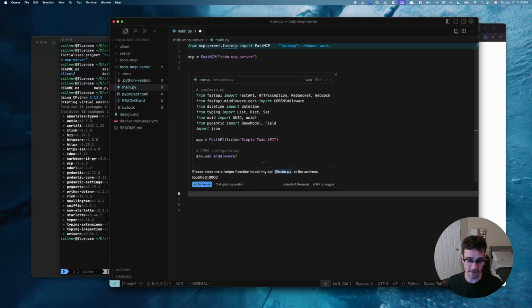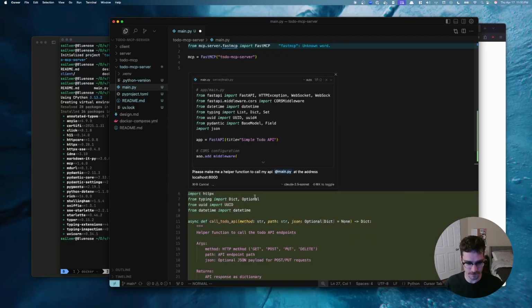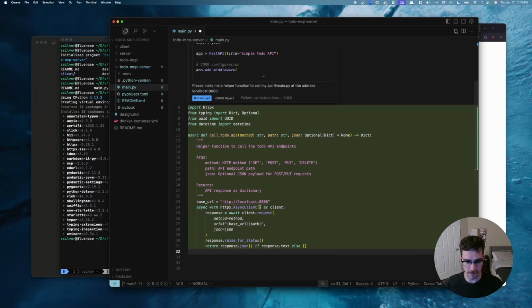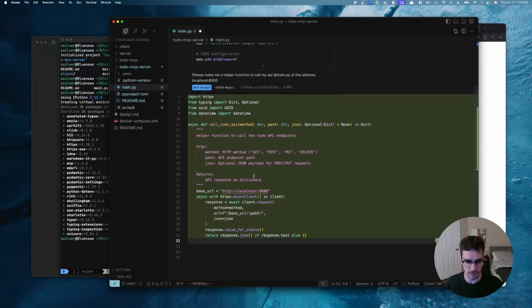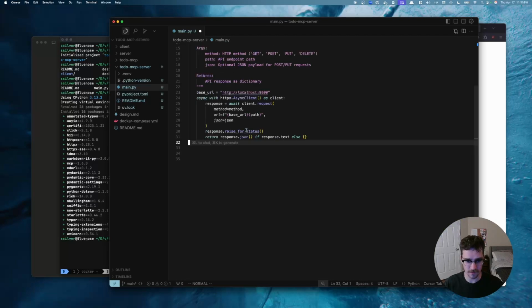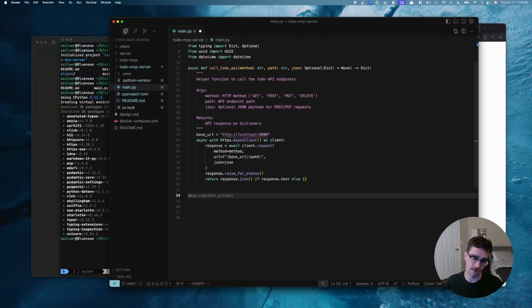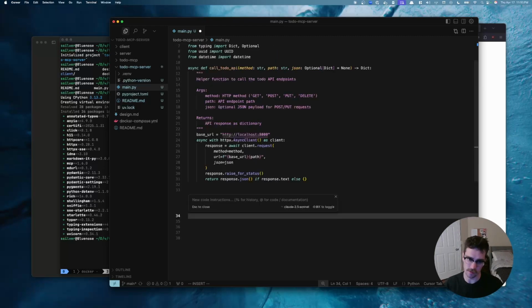So now for my prompt, as you can see, I'm adding in my server file, which is this main.py here. And I'll also give it access to what address I want to look at. So now it's going to write out some stuff here. There we go. This is a helper function to call this to-do API. So I'm going to accept that, go down a little bit and make a function. Let's ask Claude to, based on our backend server, make out CRUD functions that we could use.